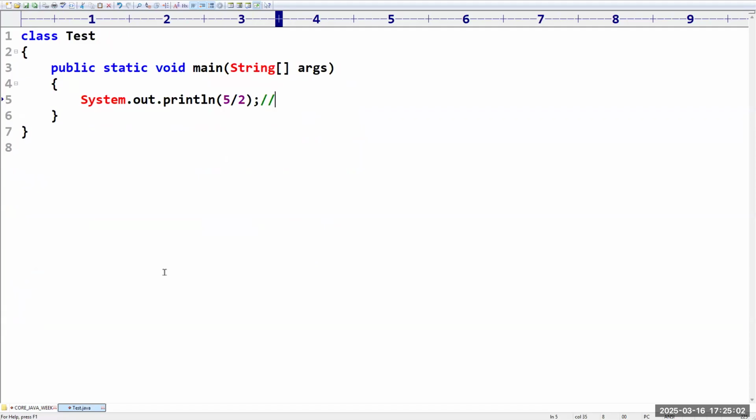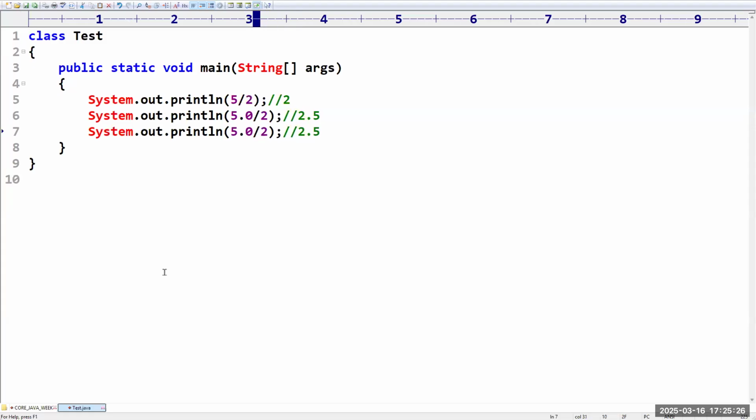2 or 2.5? Actually, just now I covered 2, right? Yes. Sir, I want to get 2.5 as the result. What we need to do? Sir, you have to take 5.0 in the numerator. That means it will be considered as a floating point value, then divided by 2. Or you can take 5 by 2.0, or you can take 5.0 by 2.0.